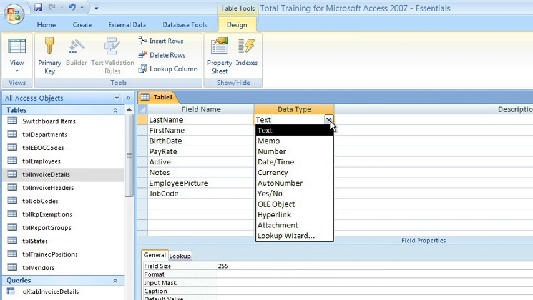OLE object stores pictures, graphs, or other ActiveX objects from within Windows-based applications. The hyperlink data type is a link address to a document or a file on the World Wide Web or an intranet or a local area network. You can also store a hyperlink to your local computer.